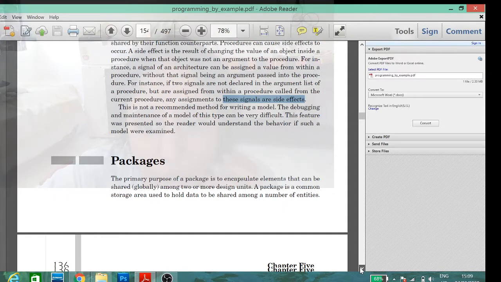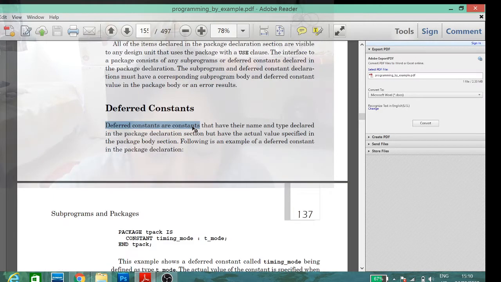These declarations should be covered in the package declaration. Now, what is the deferred constant? A deferred constant is also a constant. We have already learned the constant concept beforehand in chapter number 4. The deferred constant is also a constant that has its name and type declared in the package declaration. That means the constant is defined through the package declaration, then it is called a deferred constant.